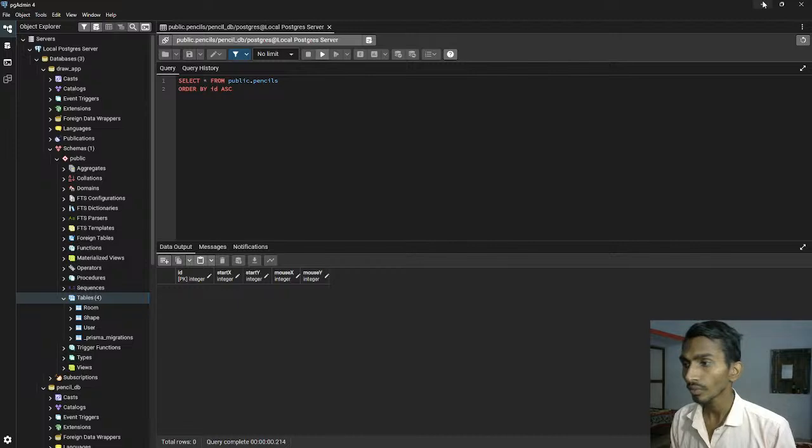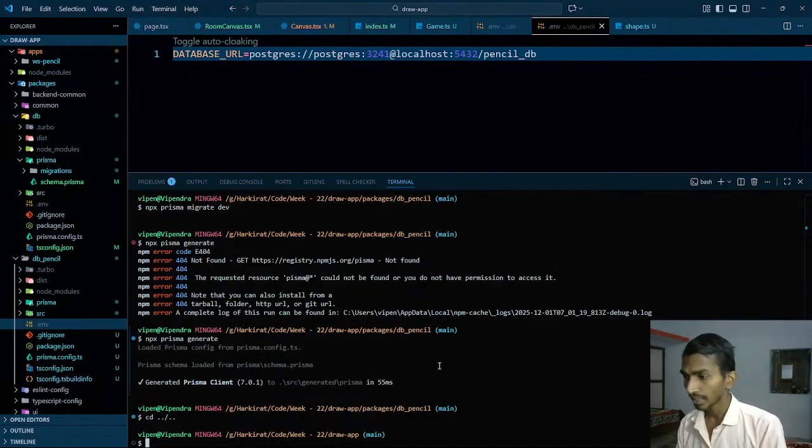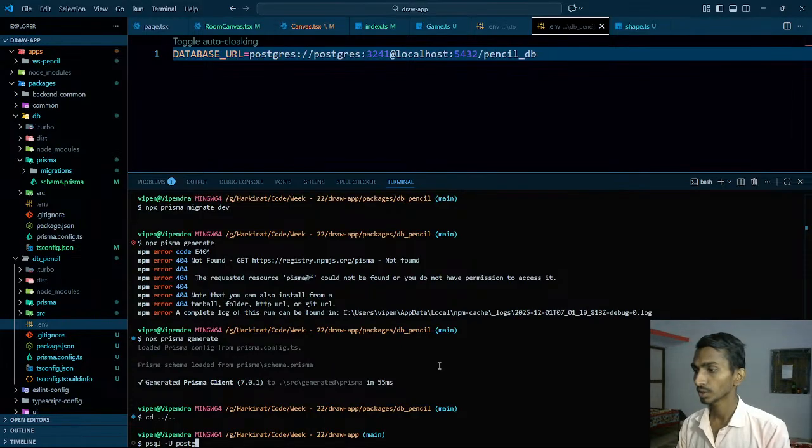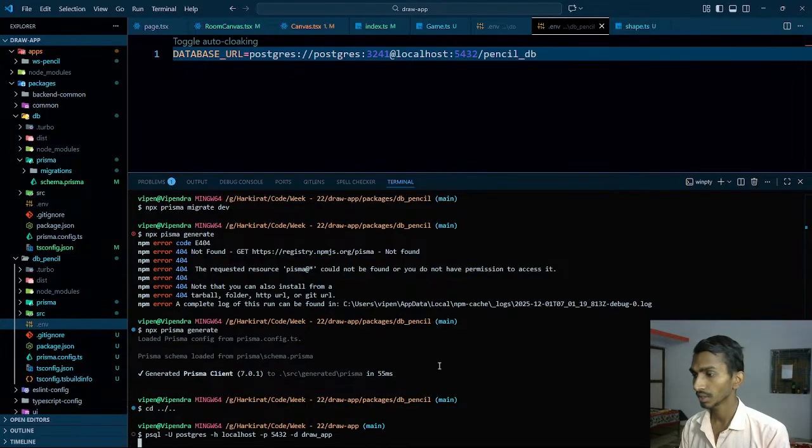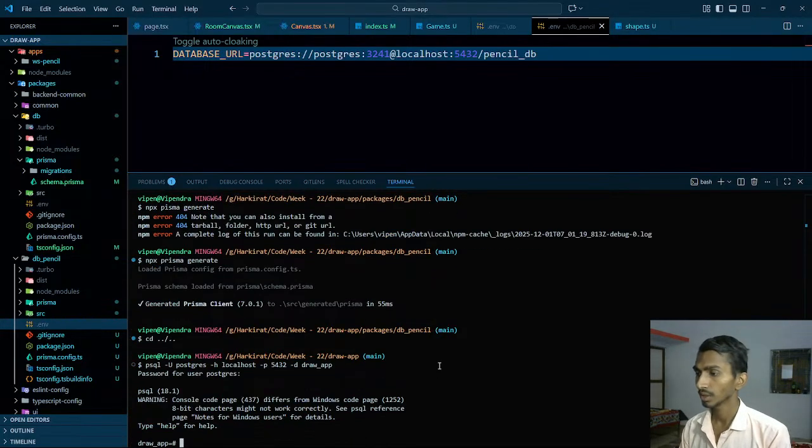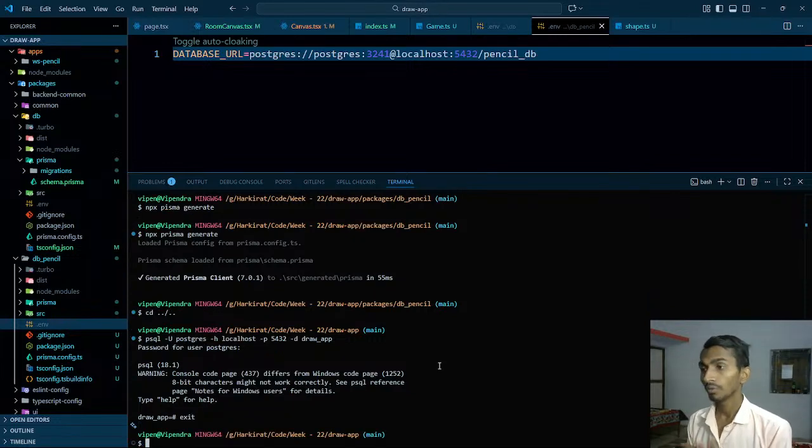I get it. The password was 3241. It got connected automatically. That's not bad. So I can connect it like this. To psql, username is postgres and the host is localhost. The port is going to be 5432. Name of the database is going to be draw app. Let's run it. Enter the password and you are in. Exit this. Well, it's working fine.